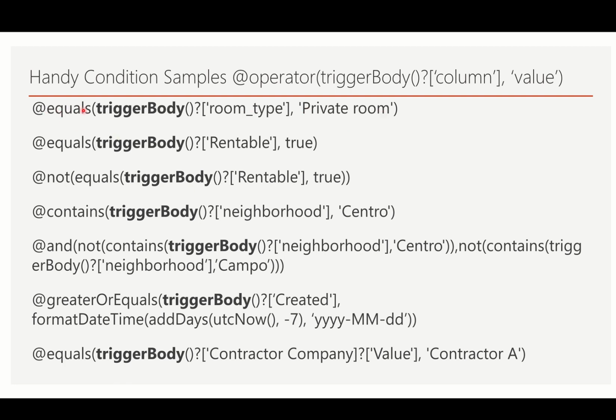Remember, the equals is your operator. And then all of them start with trigger body and question mark accounting for null values. Then you have in brackets and single quotes the name of the column. I would suggest you always use single quotes, whether it's one word or two. I know in other applications we learned to only need them when we have a space in the middle. Always use single quotes, even if it's a single word.